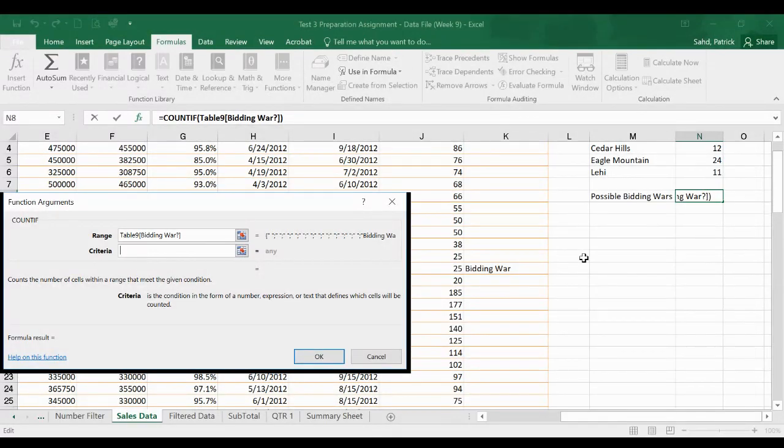The only thing you want to be careful of is you do not want to click this cell now because none of these say possible bidding wars. They just say bidding war. So you can click one of the cells that says bidding war, or you could type it in. Probably have less chance of making a typo if you click the cell. And since I'm not dragging this down, that's why typing it in is fine.